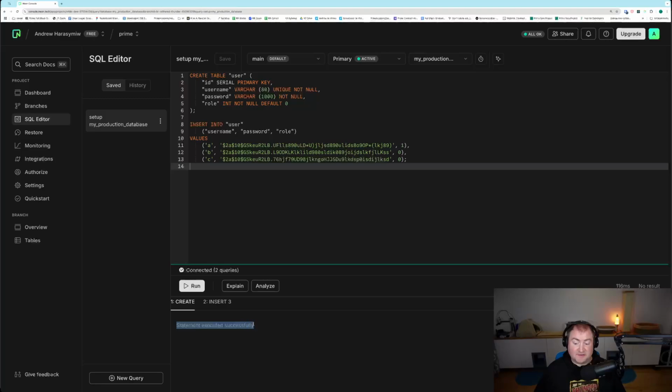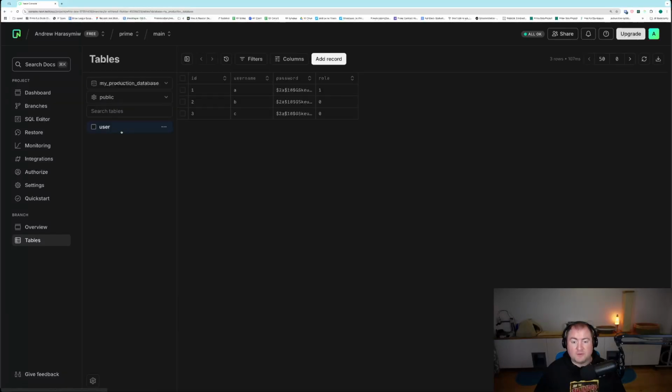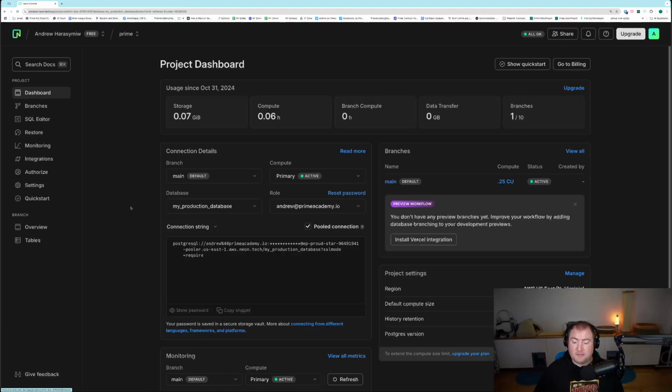The details are basically it worked or didn't. In other words, if you don't see errors here for any of these, you're good to go. But it's always nice to head down to my tables and check. There you go. We have our user table with its columns and its data. Now that my database is set up in Neon, I just need to connect it to Heroku. There's a whole other video for it, but this is the string I would grab.